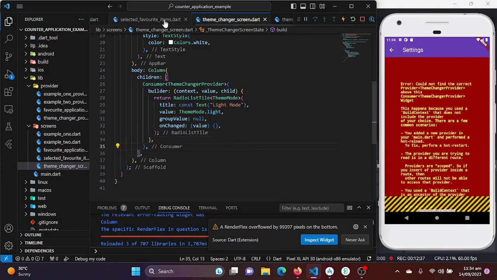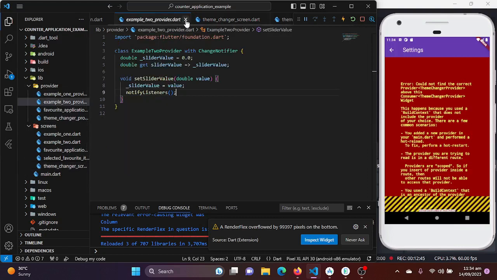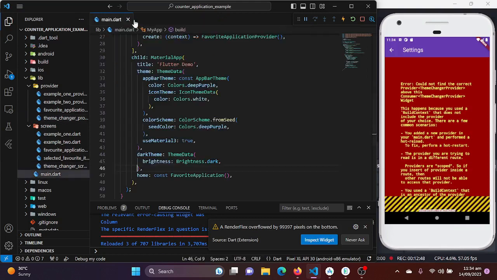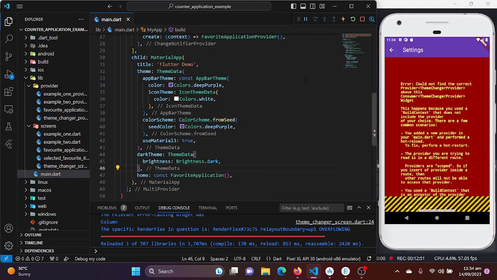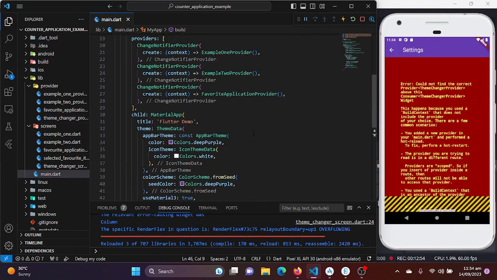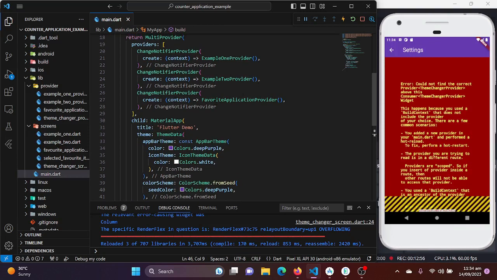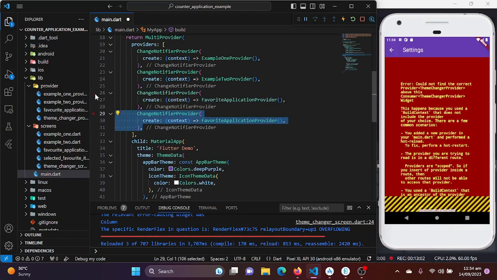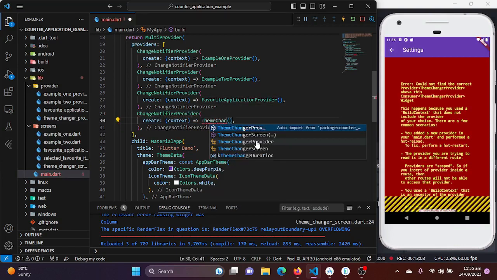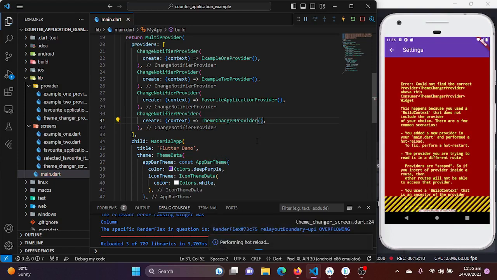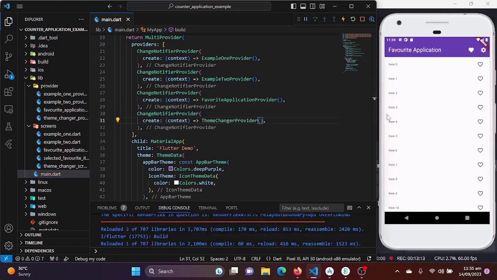So why are we getting this error? We have not provided our provider class, the theme changer provider, in the provider list. That is why we are getting this error. So now let's provide our theme changer provider to our provider list. Here I will just add the theme changer provider, and save it again, and now we are done with solving the error.